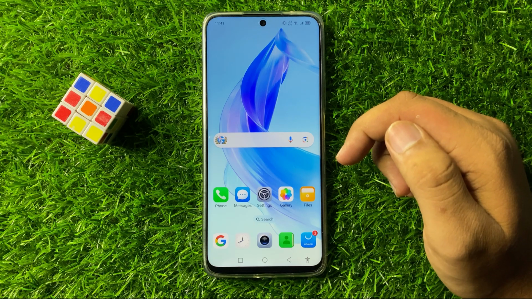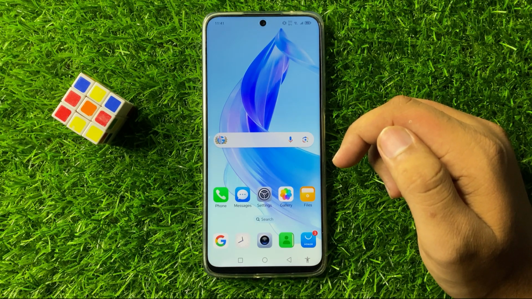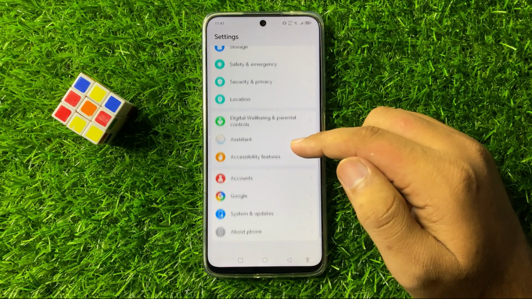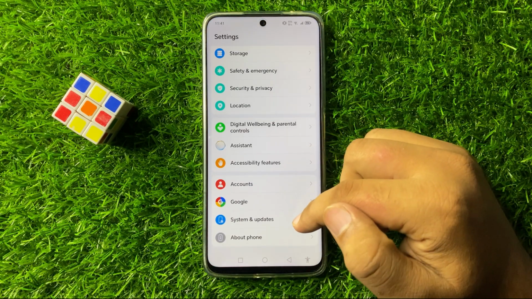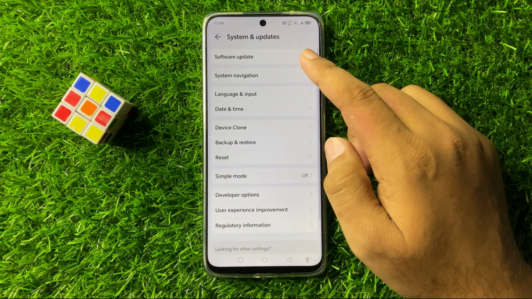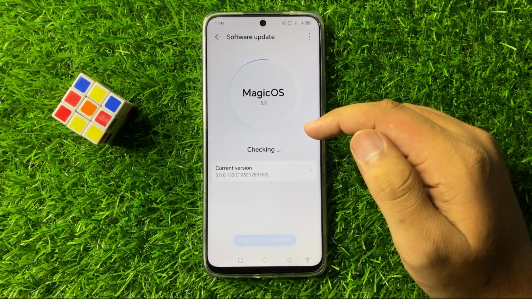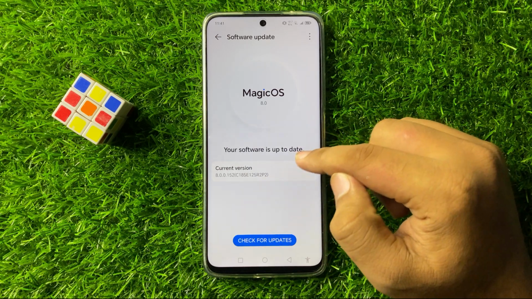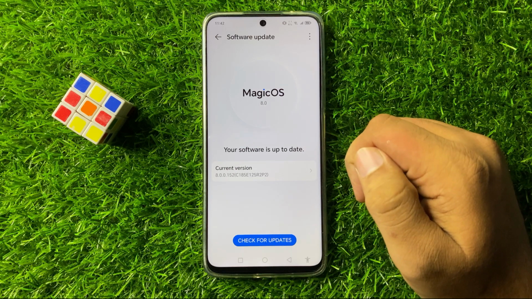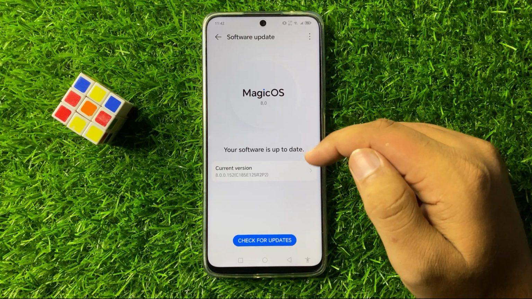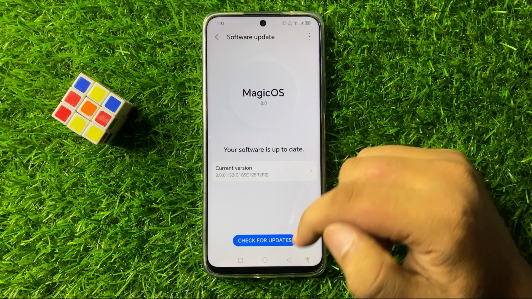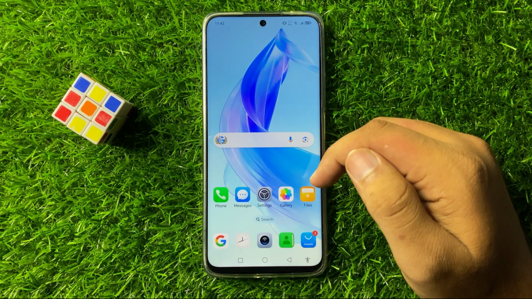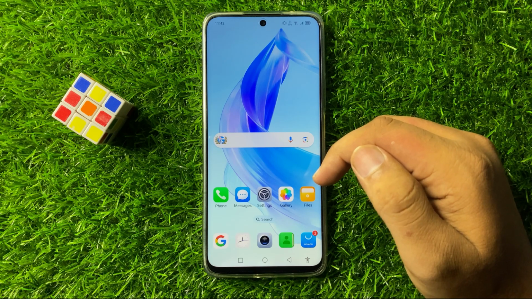But after all these solutions, if you are still facing the same issue, then the last solution is to open settings one more time. Scroll down to the end and tap on system and updates and then tap on software update. From here check if your phone's software is updated to the latest version or not. If it's not updated, then update the software, and after updating the phone's software, the Bluetooth audio issue will be fixed. So that's how you can fix the Bluetooth audio not working issue in MagicOS 8.